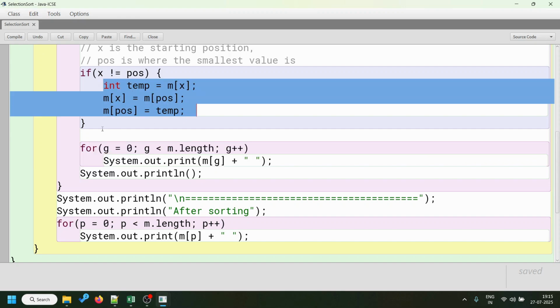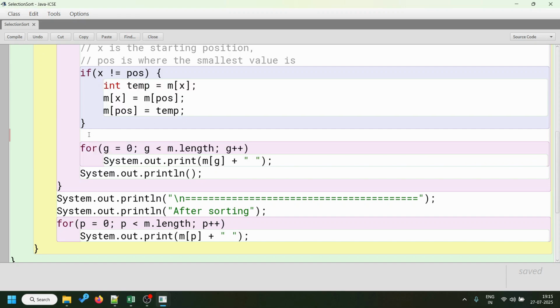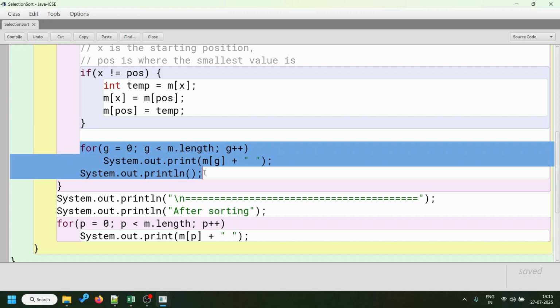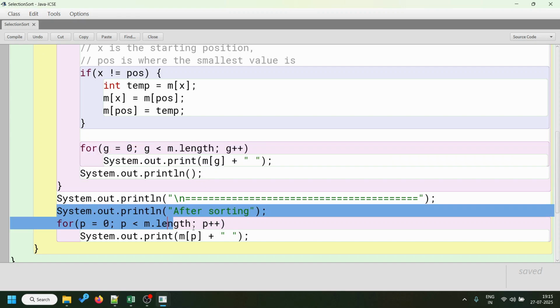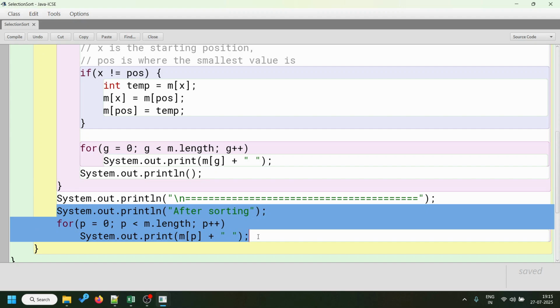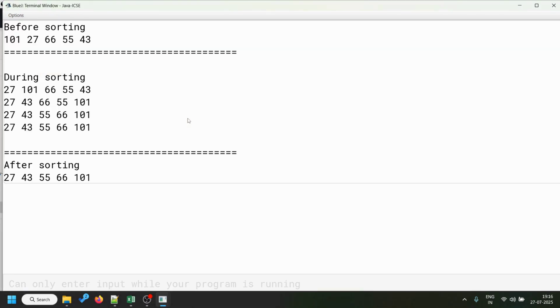So if one swap has happened, this is where I'll be displaying the array. I will also see how the swapping is happening. And after everything happens, it basically displays the array after the sorting has actually happened. All right, let us run this program.